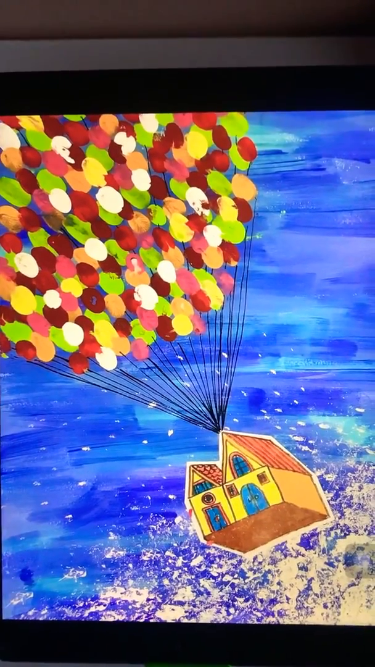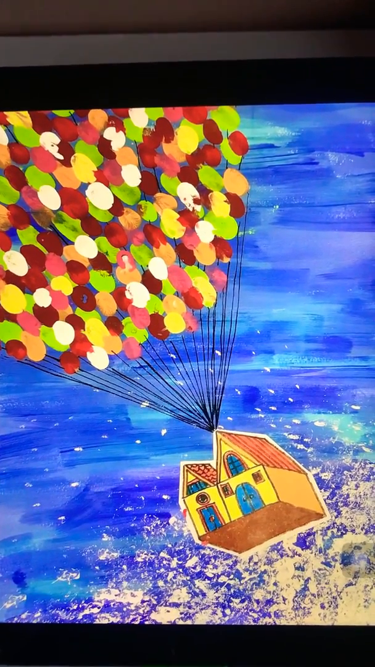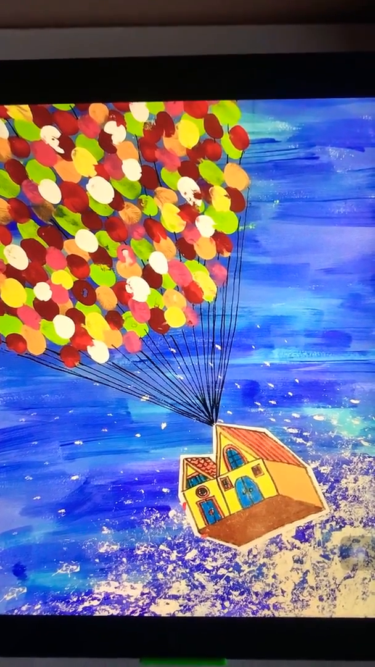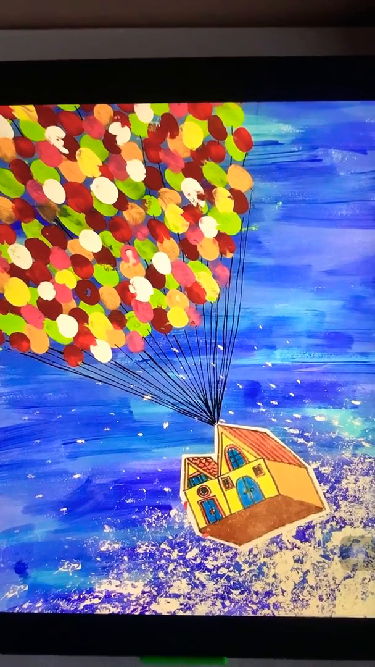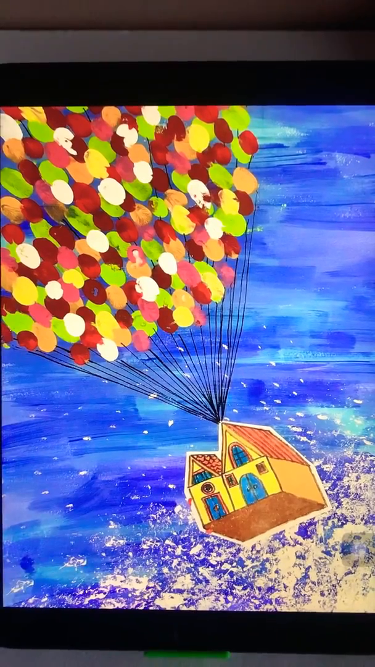And when it's dry, you can write your name and our drawing is finished. If you like it, you can have a try. I hope you like this lesson, and thank you.